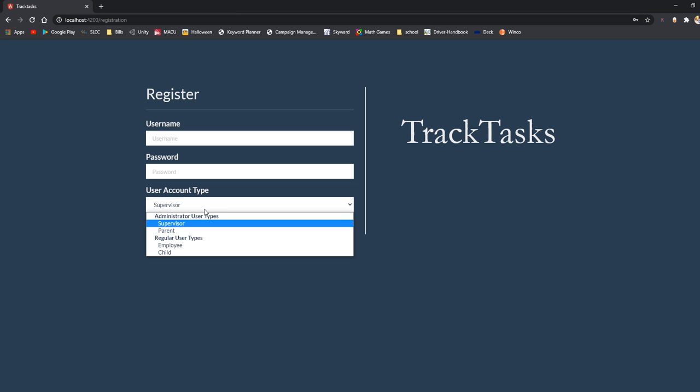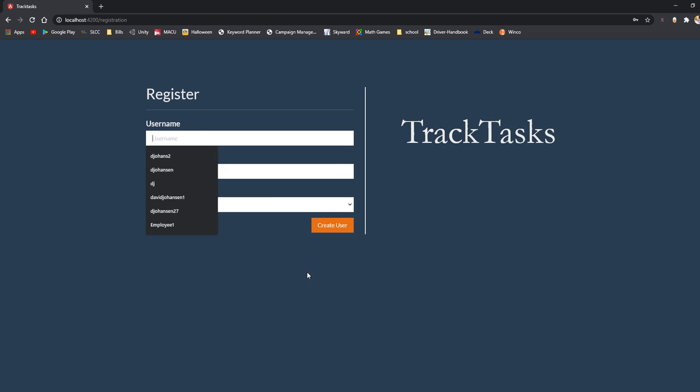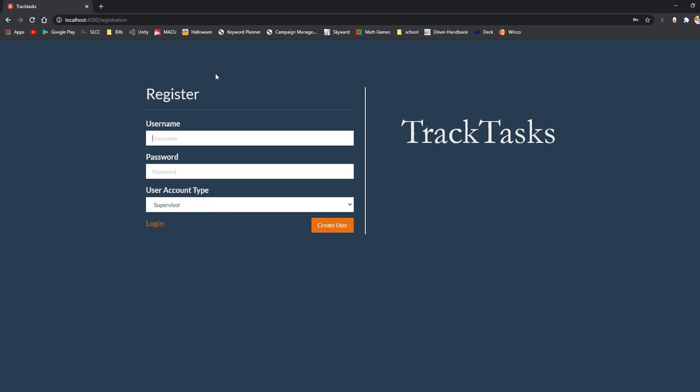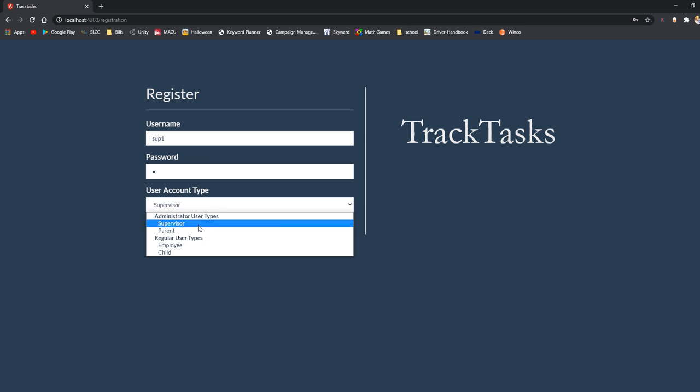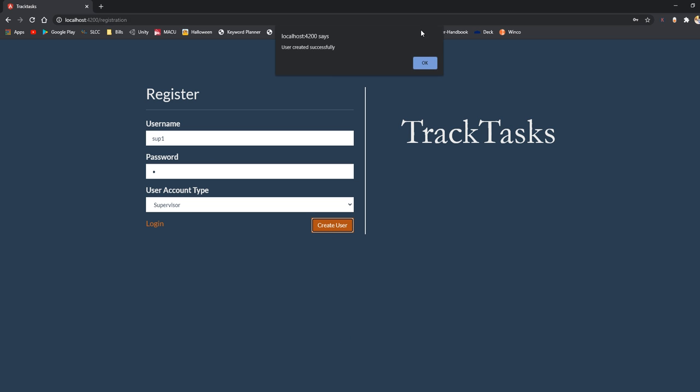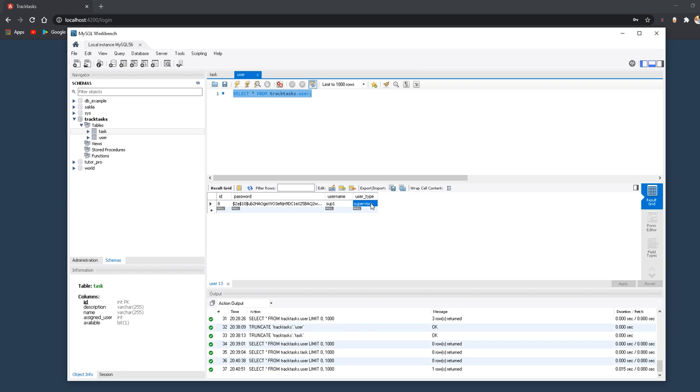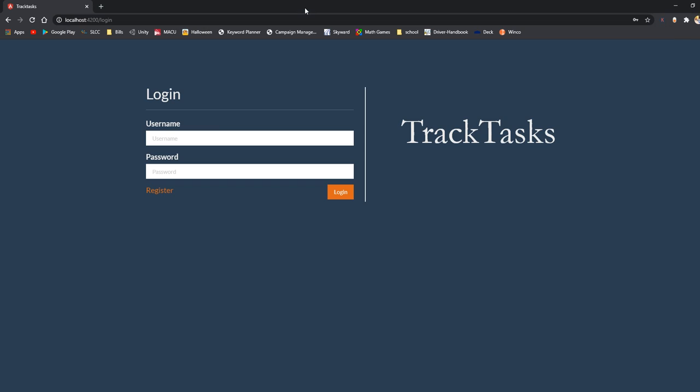I kind of did half of this. I had the front end working. I just wasn't saving it to the database yet. So just to show that I am doing that now, I have my database here. Notice I don't have any users yet. So I'm going to create a supervisor user. And show here that that user's been created and their user type is a supervisor.